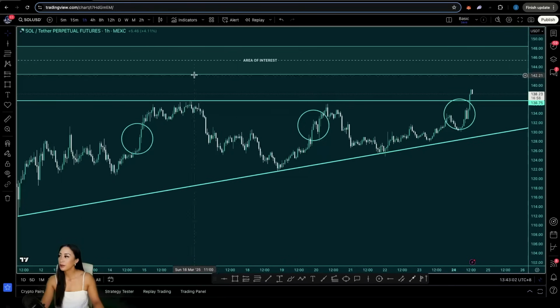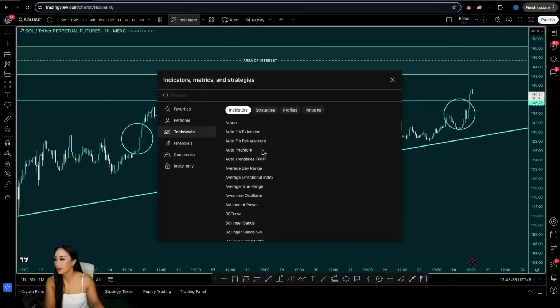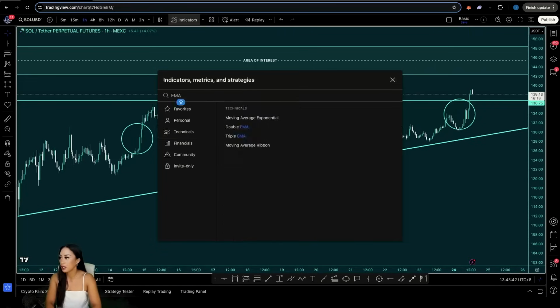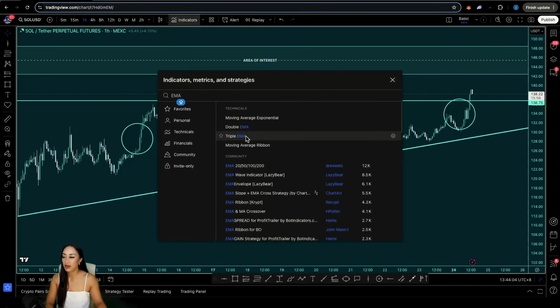Now I'm going to show you how to add indicators to your chart, take them away, organize them, and show you which ones you can grab that we use in TTC for free. Simply come up to the top where it says indicators and start scrolling through the different indicators available, or you can search it by typing it in at the top.